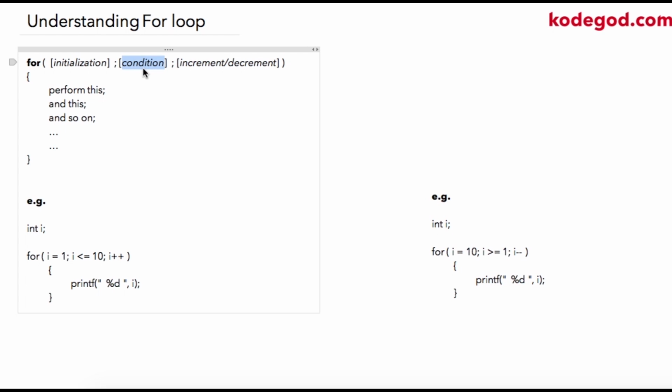Once increment or decrement is done, compiler will go back to the top and recheck the condition. Again, if the condition is true, the same steps will be performed. Once these statements are executed, compiler will again increment or decrement those values. It will again check the condition, again perform these statements, and so on.